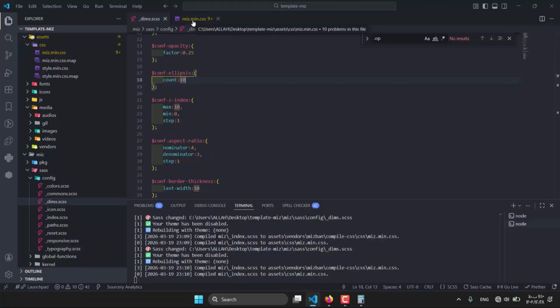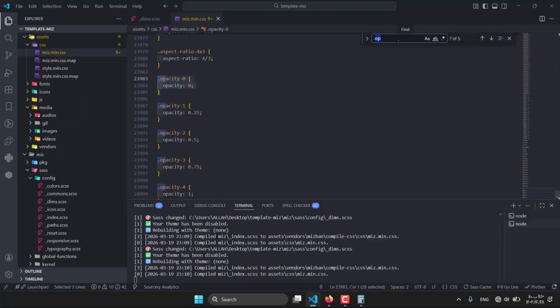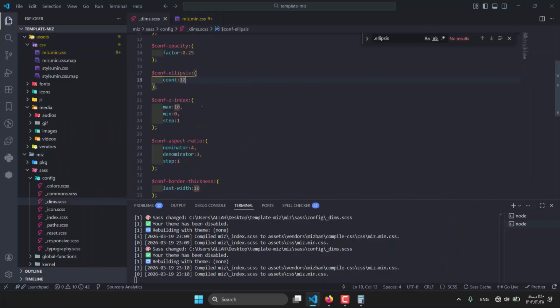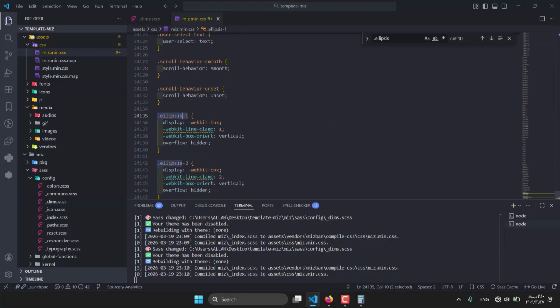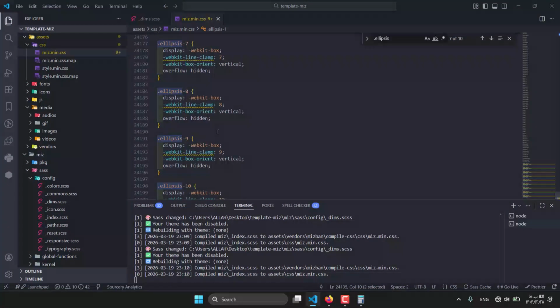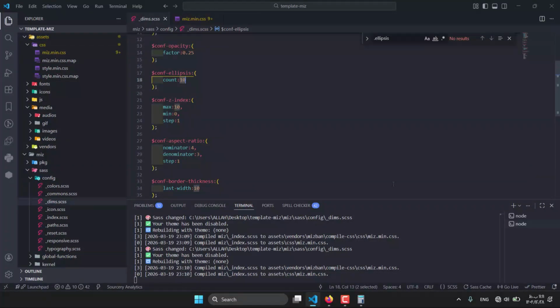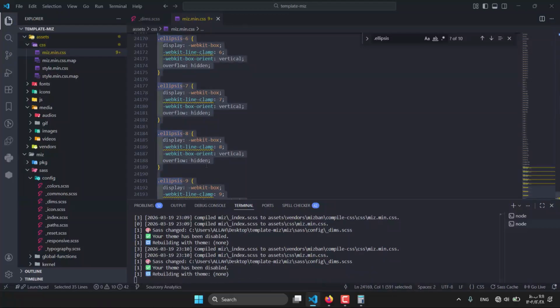For making ellipses multi-line, we use ellipses. Look at the ellipses class, ellipses dash, our numeric value. It starts from 1 up to the number you define. As you can see here, this config has created from 1 to 10 for us. If I change this 10 to 5, it creates up to 5 lines for me.